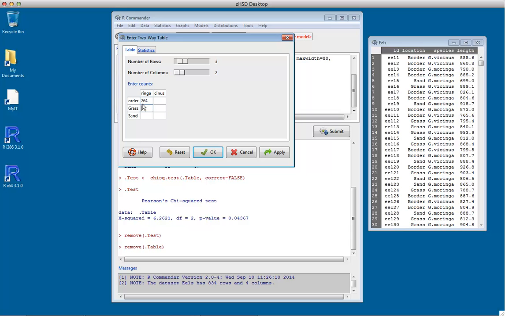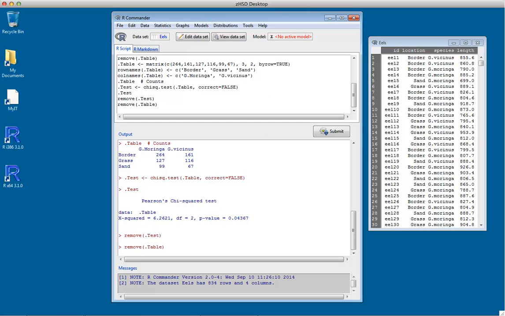Border Moringa was 264, border grass was 127, border sand was 99, Vicinus was 161 in the border, grass was 116, and sand was 67. Okay, and now we just click on OK, and again we get the chi-squared table down the bottom. We see we get the table printed again at the top, we get the chi-squared table at the bottom, same chi-squared statistic, 6.2621, 2 degrees of freedom, and a p-value of 0.04.